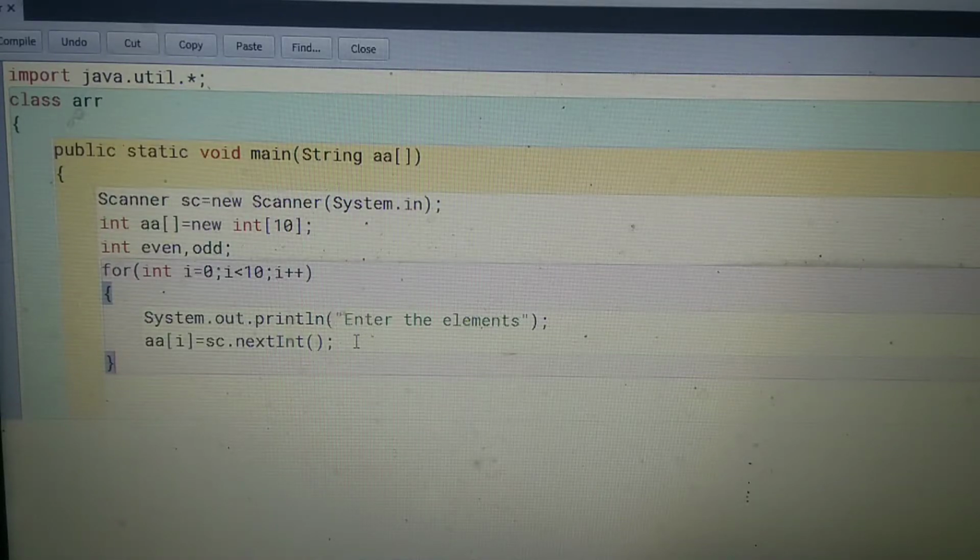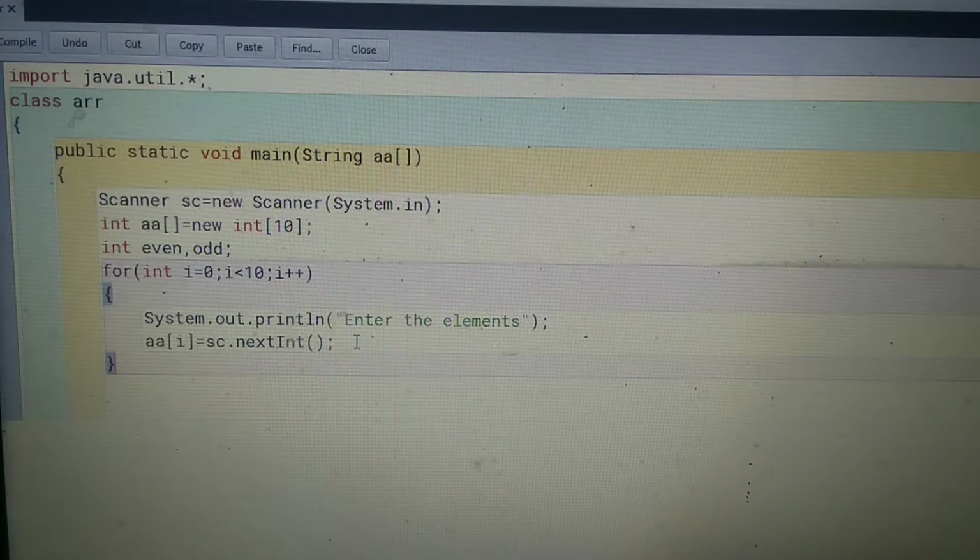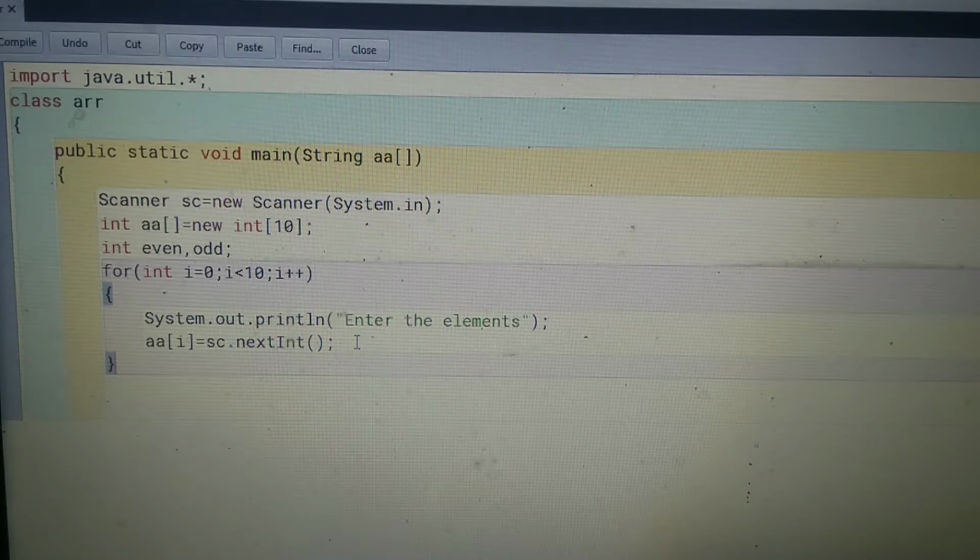Welcome children. Today we will execute a problem of an array. The program is we have to count the number of evens and number of odds present in an array. Okay, so let's see here.